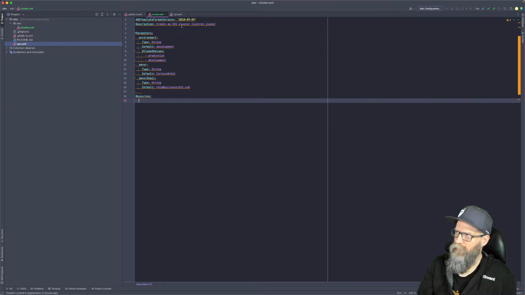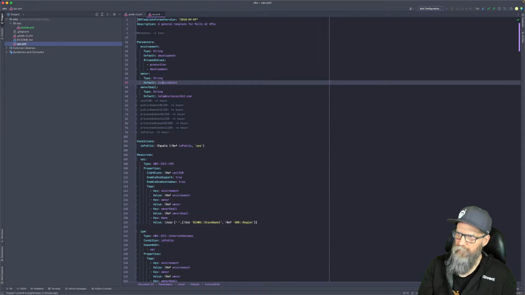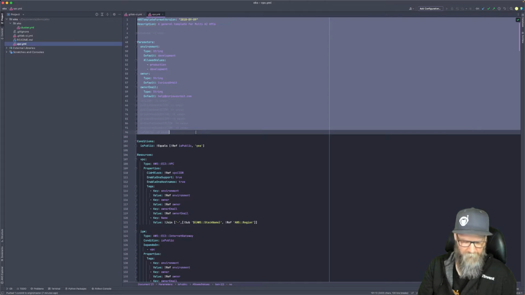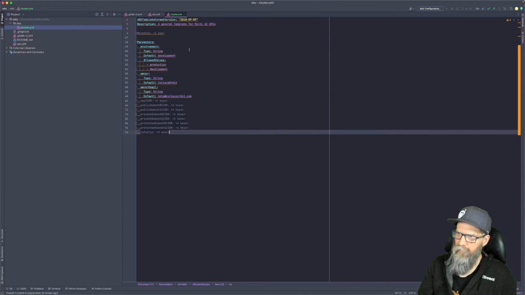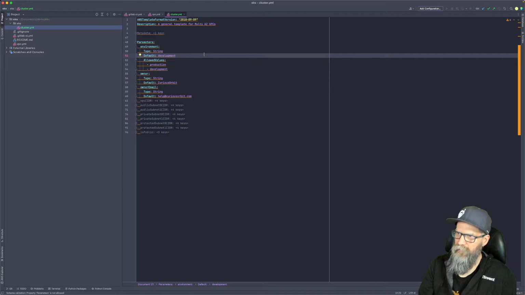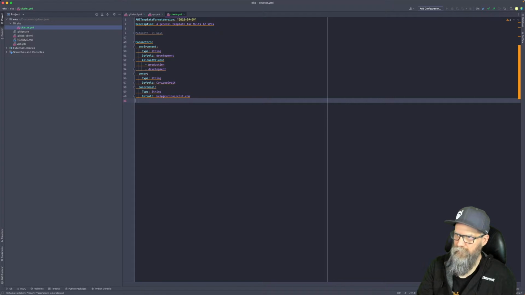Why is this all lit up? I don't know why it's highlighting everything. Yeah, isn't that weird, eh? Okay, well let's push on and see what it does.